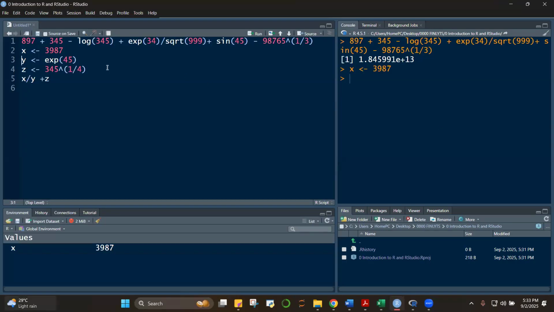Okay, and then for this one, Y, Control Enter. Y is EXP45. So that's a big number because that's around 2.81 times 10 to the 45th power. It's a big number. And then let's also generate this Z.